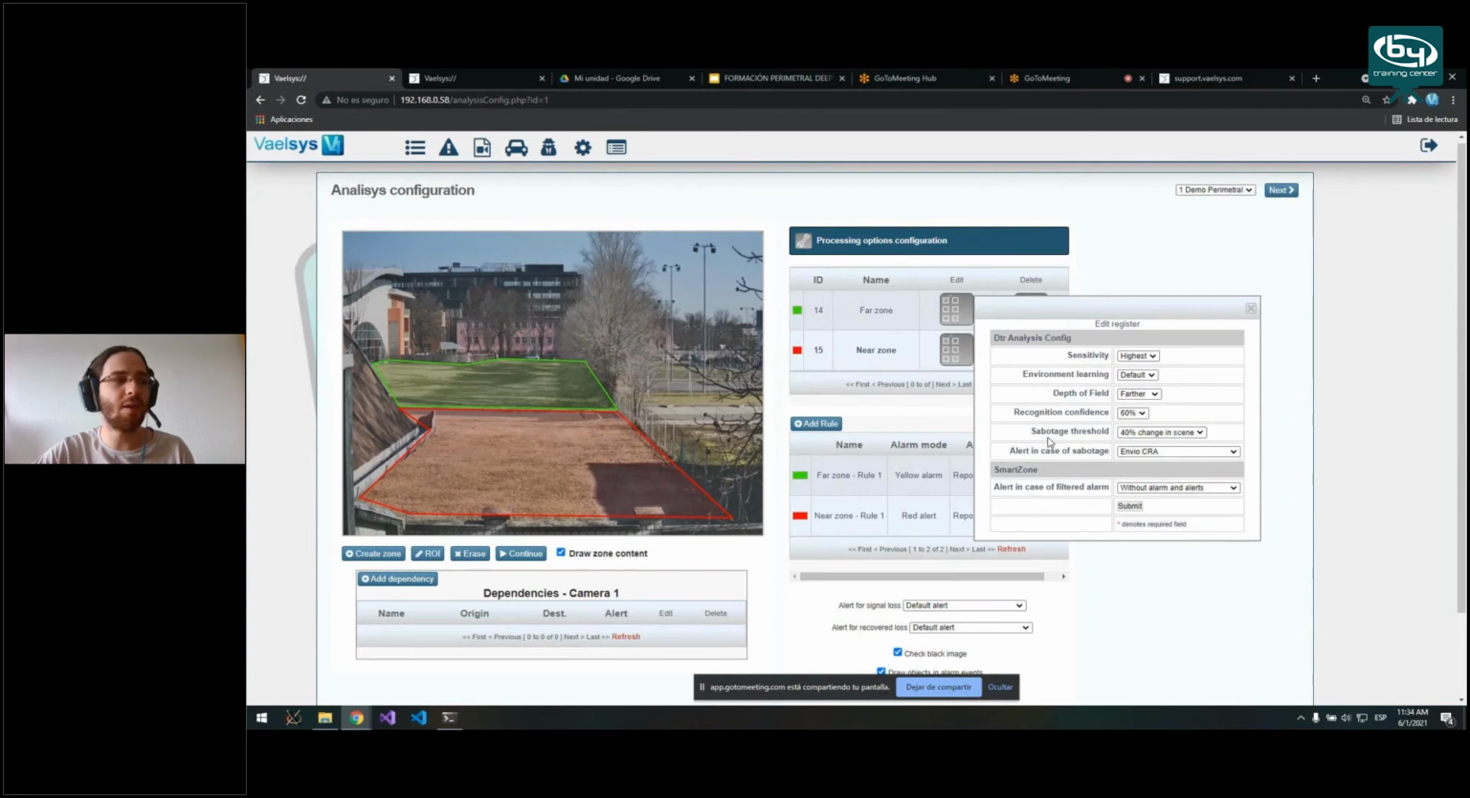And it's a really good value, because if the camera got hit, or maybe someone changed the side of the camera, the sabotage will suddenly get triggered. And this is the alert in case of sabotage. So what we want the system to do if a sabotage is detected, as you may see, everything works the same way, and there is a lot of things that can trigger an event.